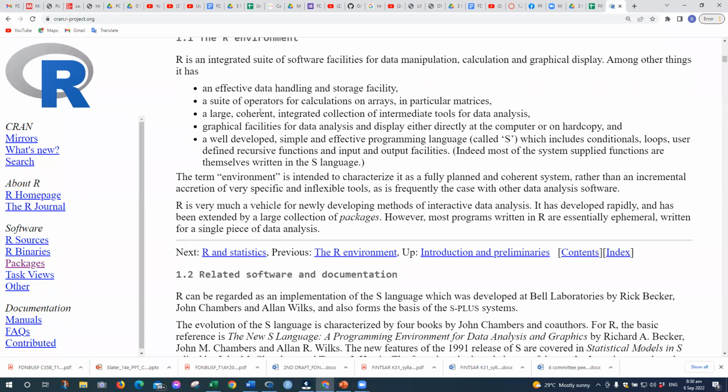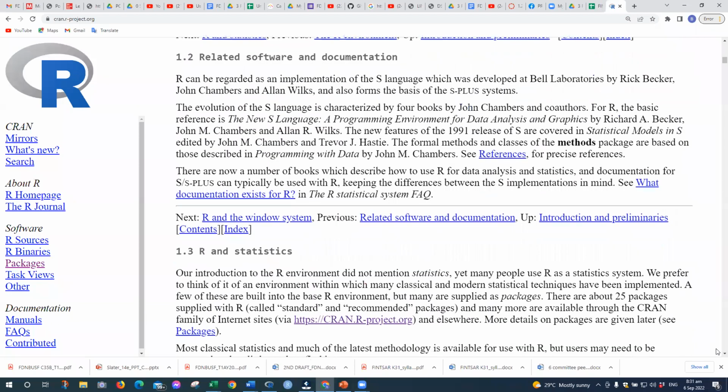Among other things, it has a well-developed, simple, effective programming language called S. So si R nanggaling siya sa S language, which includes conditionals, loops, etc. Of course, may learning curve to. Ibig sabihin, it's not like Excel, kahit sa Excel, may learning curve din yan. When you open Excel, you don't automatically know Excel. You have to study, you have to use it in order to become familiar with it.